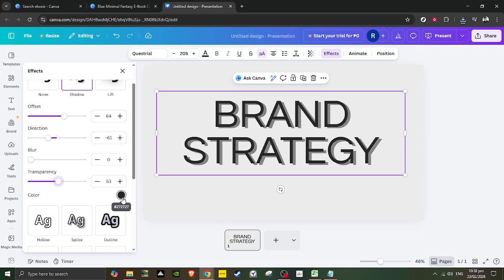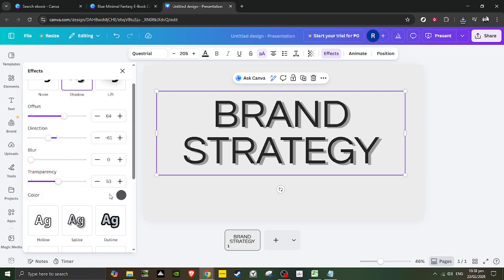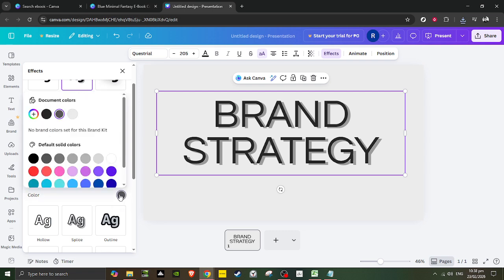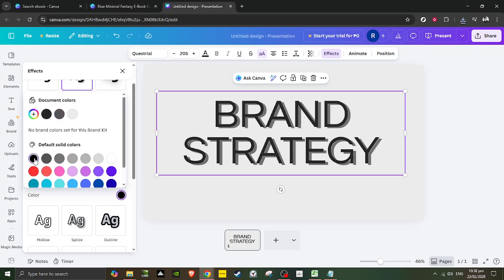Finally, choose the color. Black or a deep gray is classic and reliable for most designs. For a creative twist, try a color pulled from your image or brand palette. A colored shadow can add warmth or a stylish accent, but keep contrast in mind. If the background is dark, a lighter shadow color can look sleek. If the background is light, a darker tone usually works best.